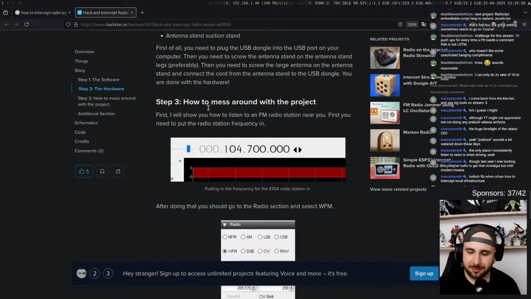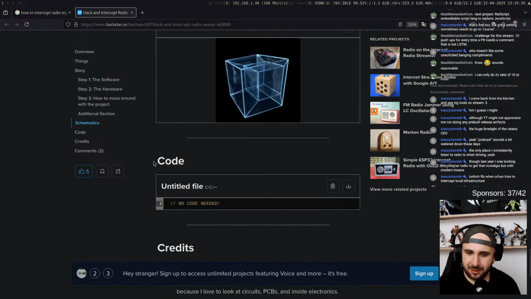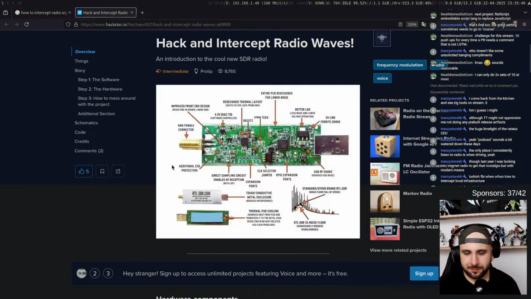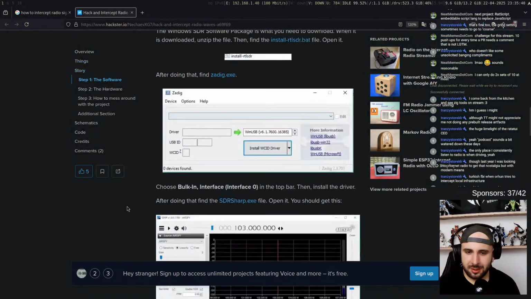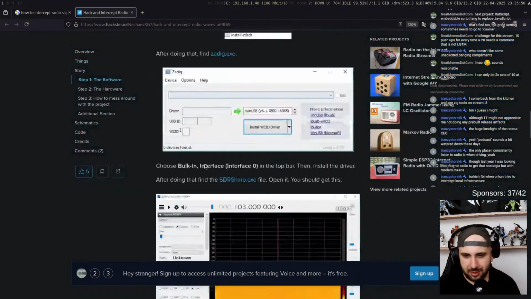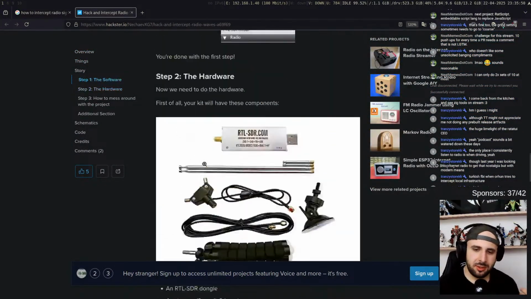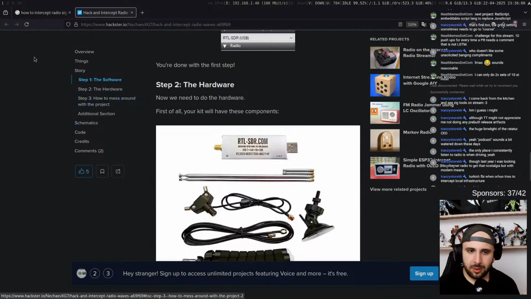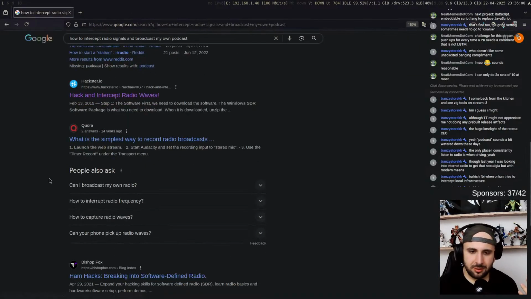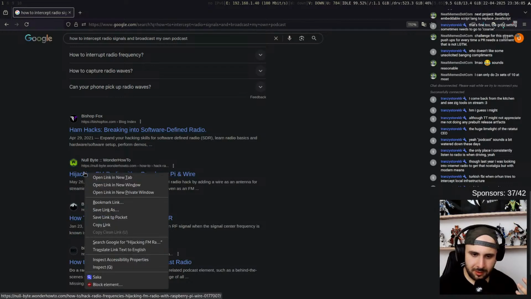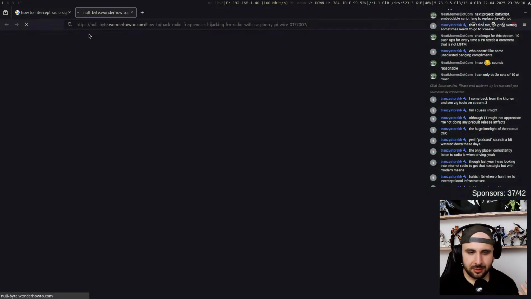How to mess around with the project. The thing is, I appreciate their effort on writing this article, but it does not actually give you any information about intercepting or hacking. It's more like just reading. You just plug this in and you can listen to whatever stations and stuff like that. This is not what I want. I want to actually hack them, you know? Yes, I want to hijack their FM radio. Exactly, that's what I want. Thank you.